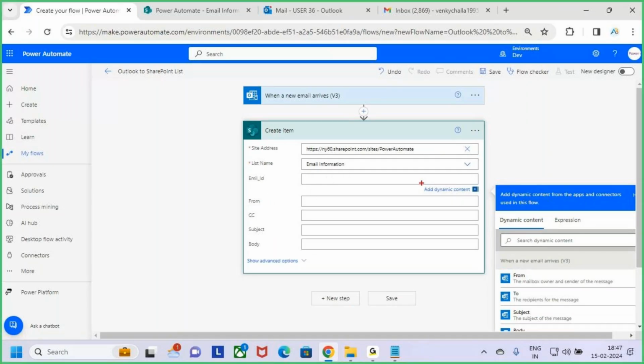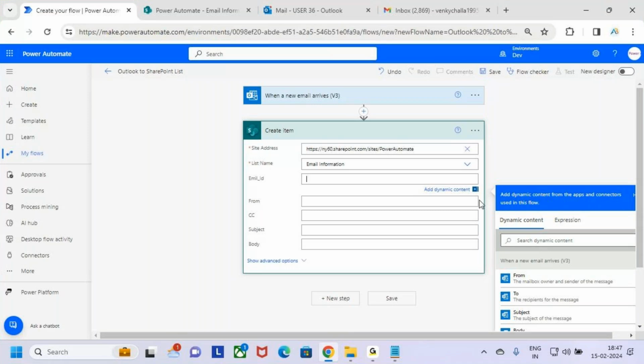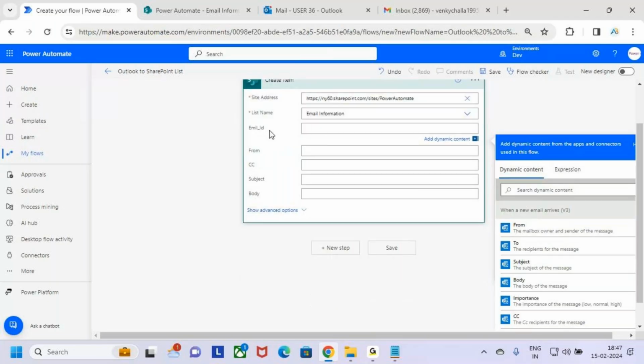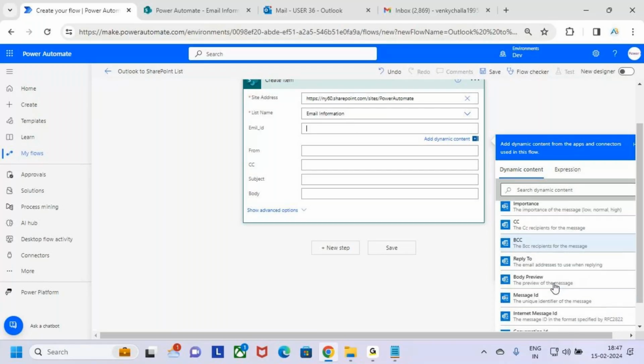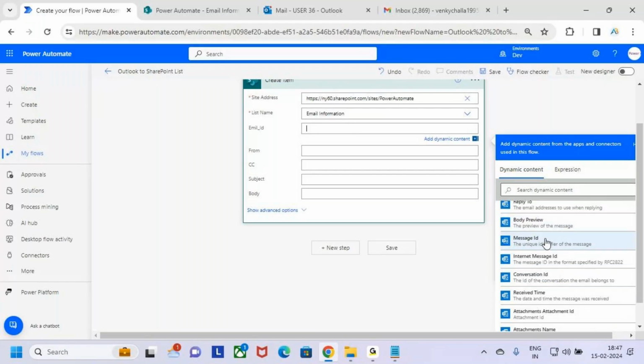There is something called dynamic content. Dynamically, whoever the user is sending the email, that email information I want to capture and store it. So go to the dynamic content and email ID. Email ID means whenever you receive an email, that email will have one unique address. So if you scroll down here, somewhere you are able to see something called message ID.